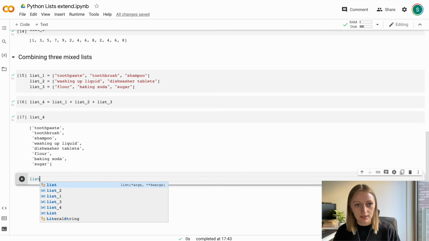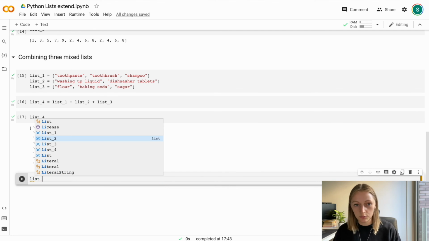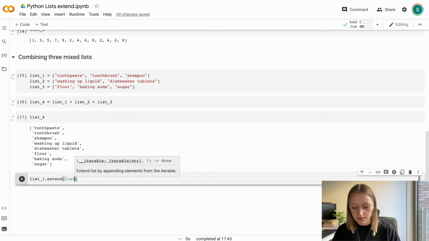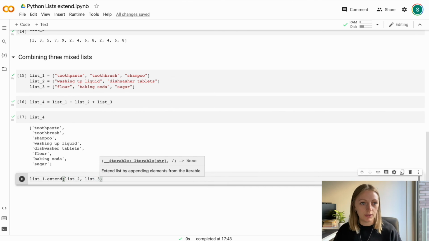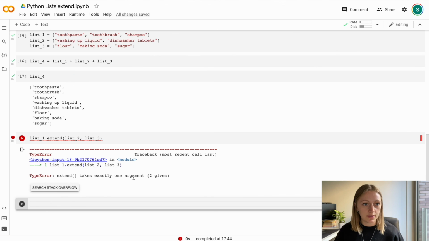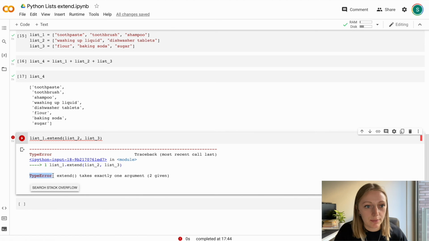We'll say list 1, we'll start with, extend list 2, and let's just guess that you can do it by putting a comma. Let's see what this gets us. Okay, here we go. This tells us the answer. So we have a type error here. Extend only takes exactly 1 argument, and we gave 2.